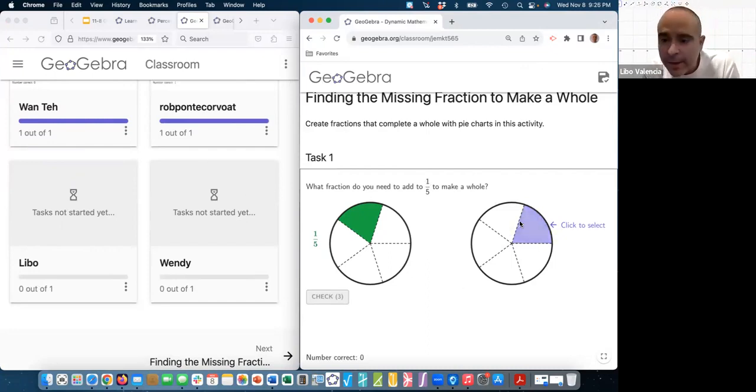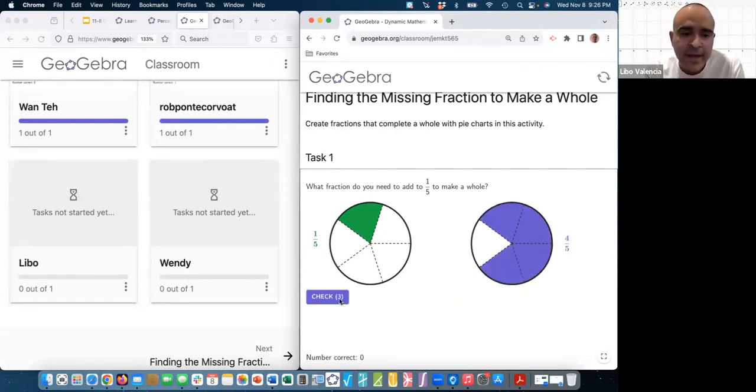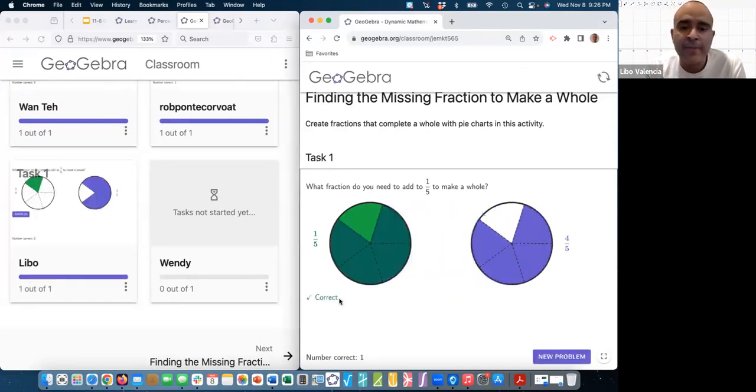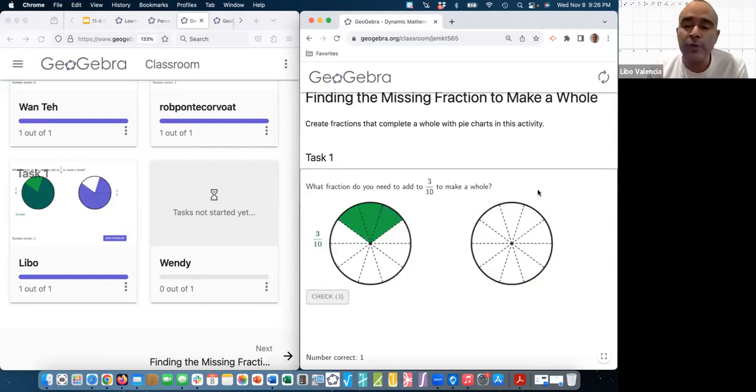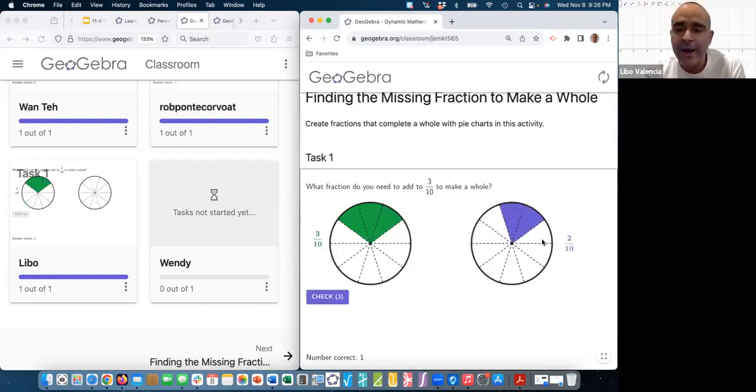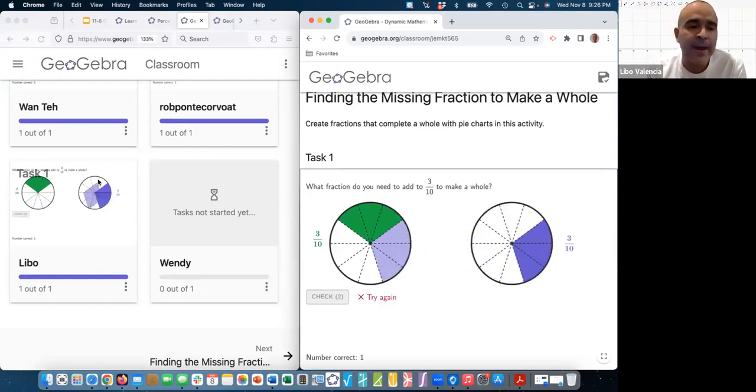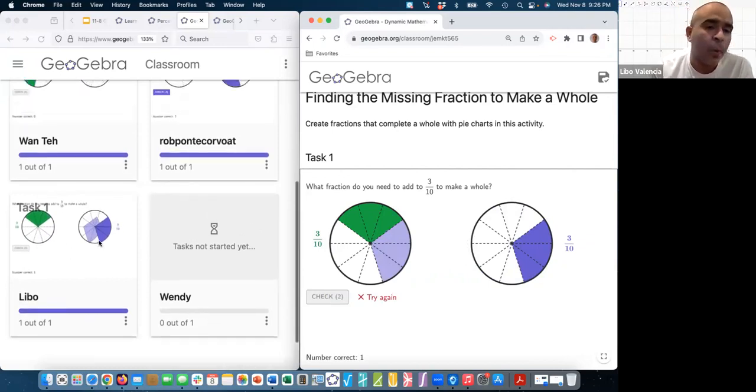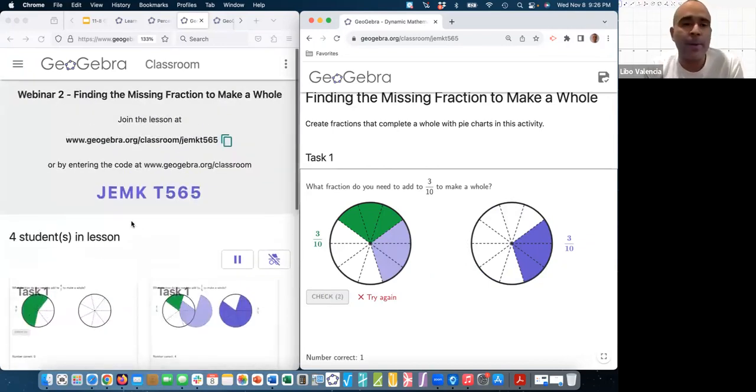So I'm going to start doing this. I'm going to say I need 4/5, and I'm going to check this. Notice that as a teacher, I see that now Lebo completed a problem. As we mentioned, you could do this forever. You could have an unlimited amount of problems, and then you could check and see what's happening. From the teacher's dashboard, I can see what Lebo is doing. Rob, I don't know if there's anything that you want to add.